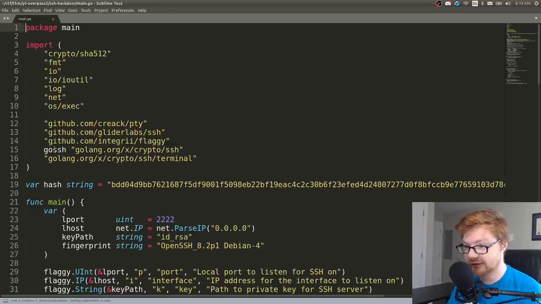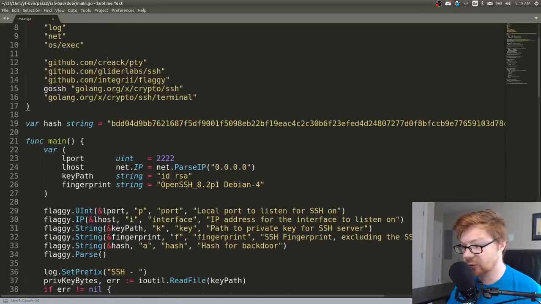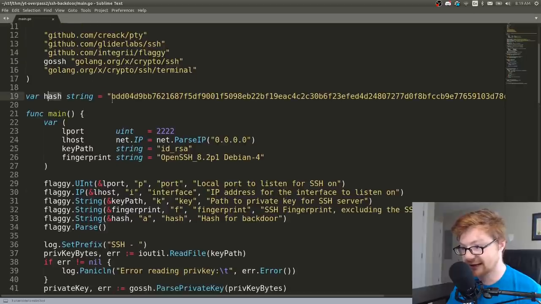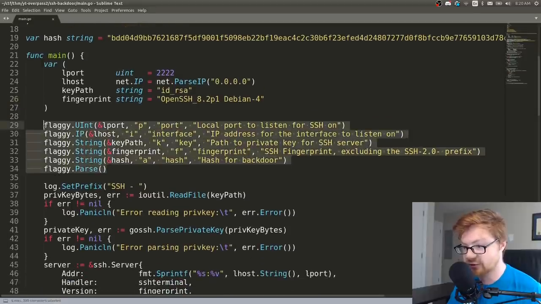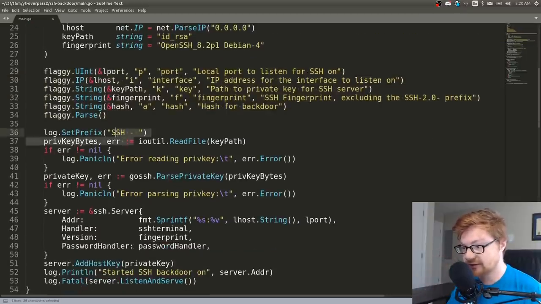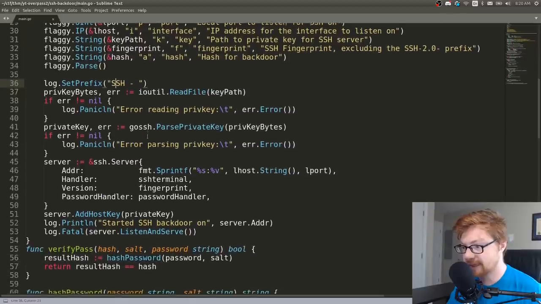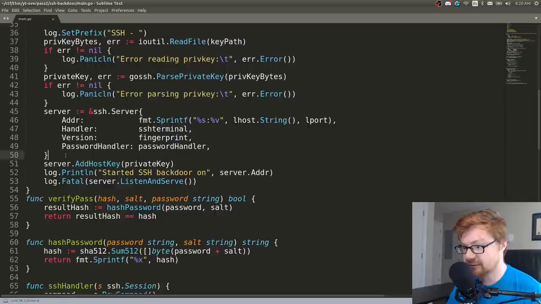Okay, so examining this, regular Golang, kind of just what we looked at previously in the old Overpass room. It has a var hash as a string. What is that? Checking out the main function, we have a local port to listen on, quad 2, lhost, so we're going to listen on everything, bind all interfaces, key path, okay, our id_rsa, and just add a regular SSH banner. Looks like flaggy is that module we use to carve out and retrieve the command line arguments that we pass to this program. Then we set a little prefix with SSH for logging. Good. Reading the private key and starts a simple SSH server there.